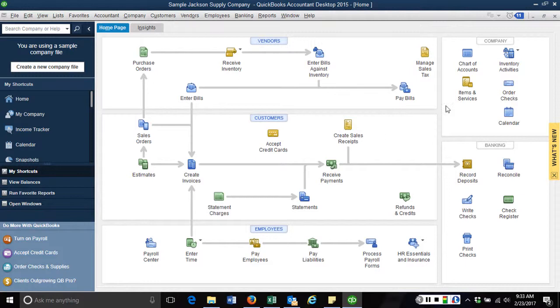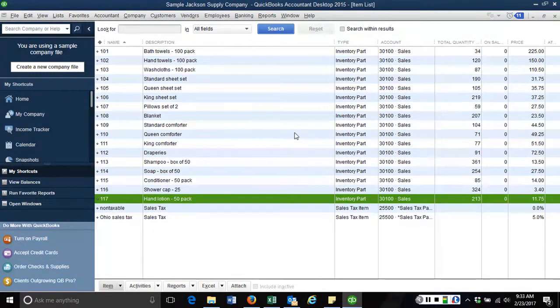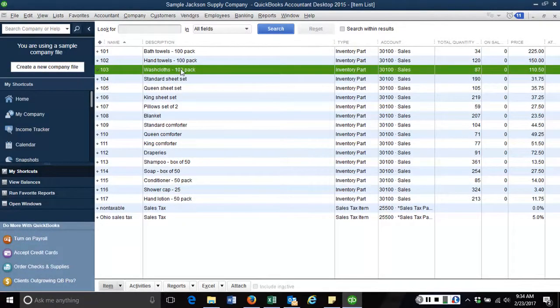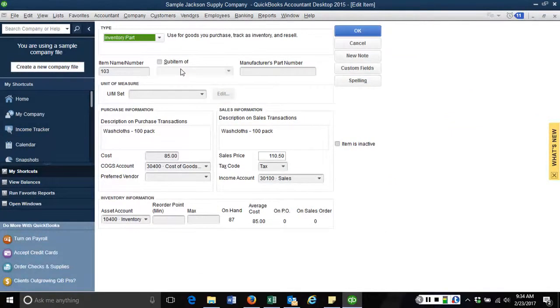So for my inventory items, I'm going to come under items and services here in the upper right corner. So we're going to find item 103, washcloths. So you see the third one at the top, and we're just going to double click on it, and this will open up the window where we can change. So our old cost was 85 bucks a piece. We're just going to highlight what we want to change and type in the new one, 87 bucks a piece, and we were charging 110 and 50 cents, and now we're going to charge 113 bucks.